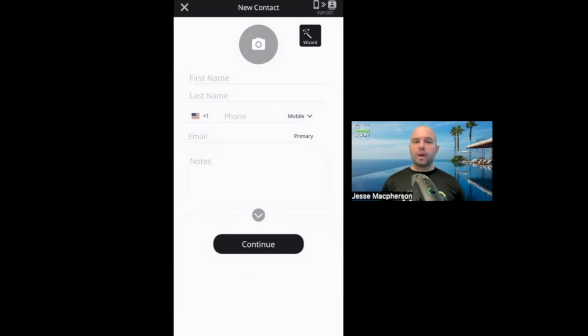So the first thing I'd recommend that you do is put yourself in as a contact so you can see exactly how the system works. And I'm going to walk you through that process. But up in the top right-hand corner, there's the import button where it's going to take you to your contact list from your phone where you can import contacts directly from your address book.